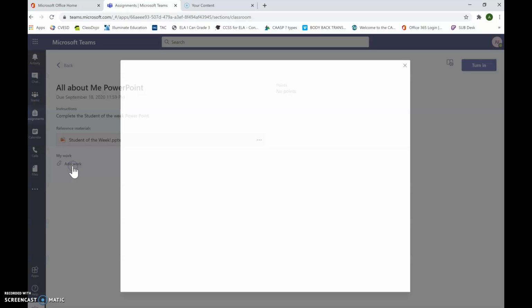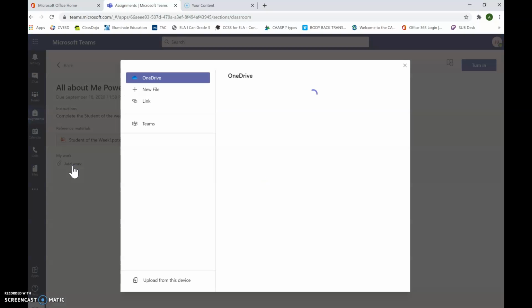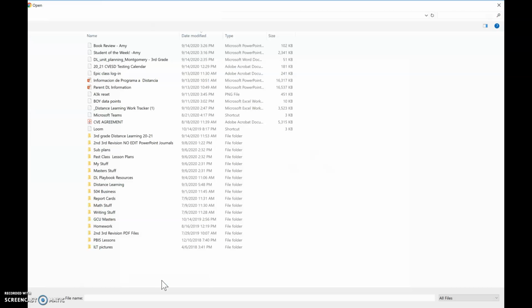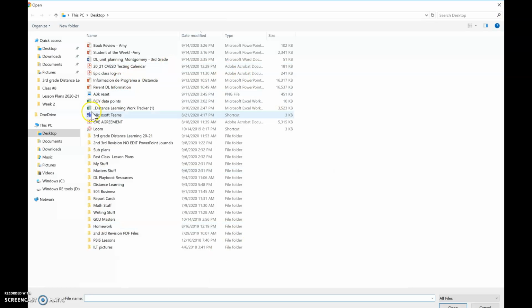So when I click on this Add Work button, okay, I have a couple of options. I have OneDrive, where the student doesn't have anything in OneDrive, a new file, a link if it was a YouTube or some sort of video from Teams. But what we're actually going to be clicking on is uploading from this device. When I click on this, I have saved everything that I need here on my desktop.